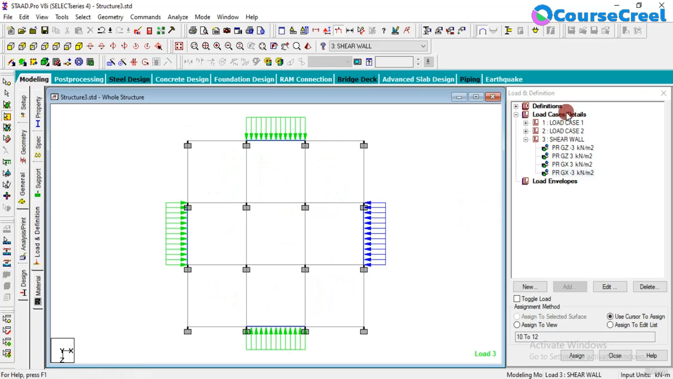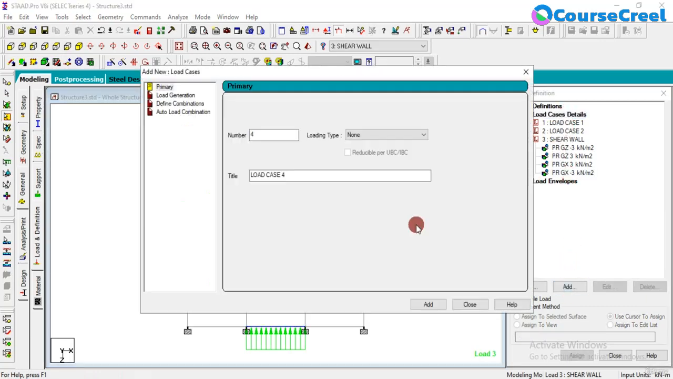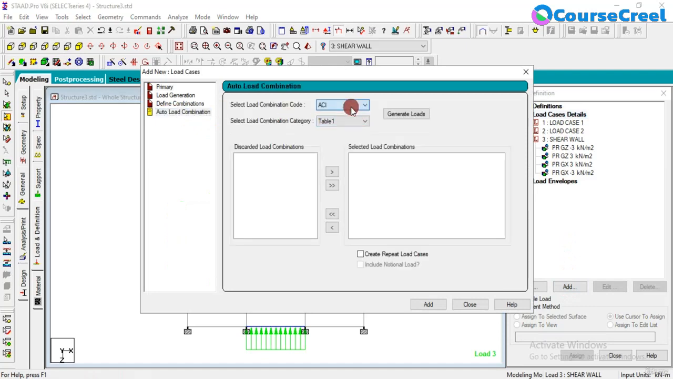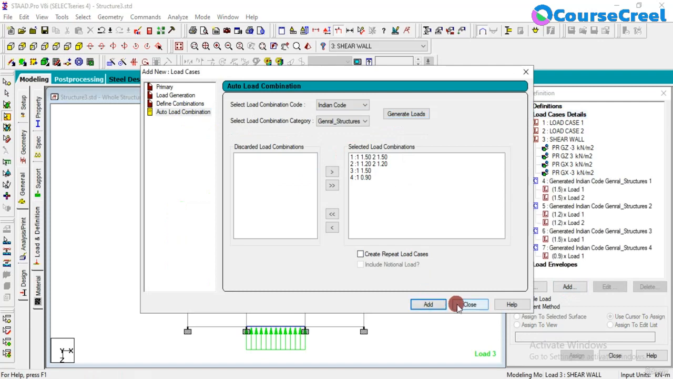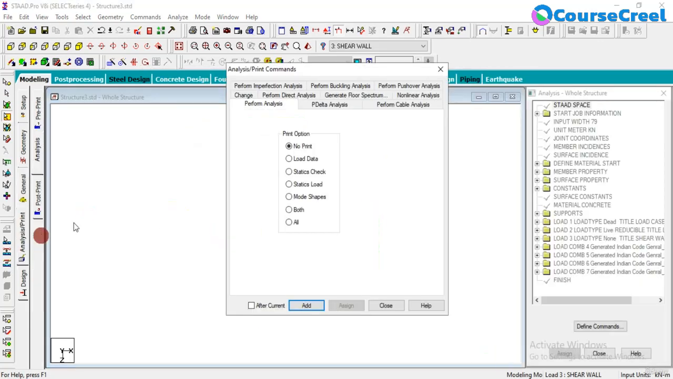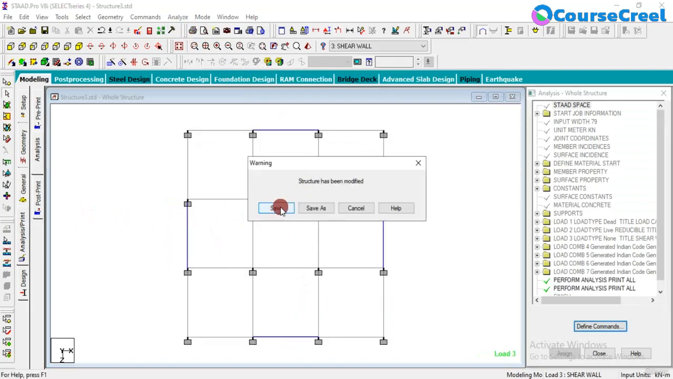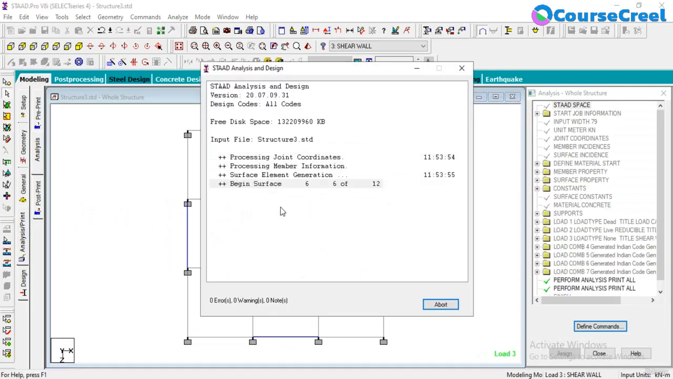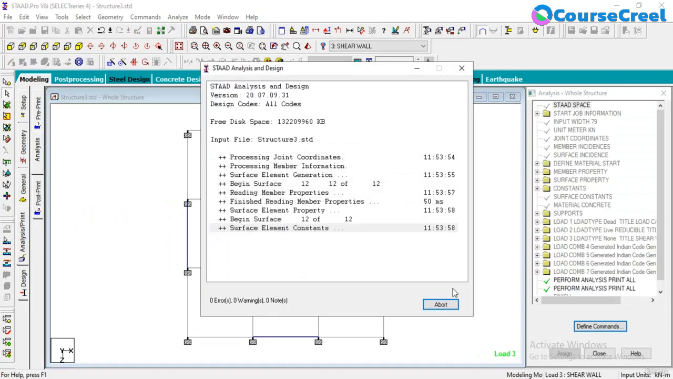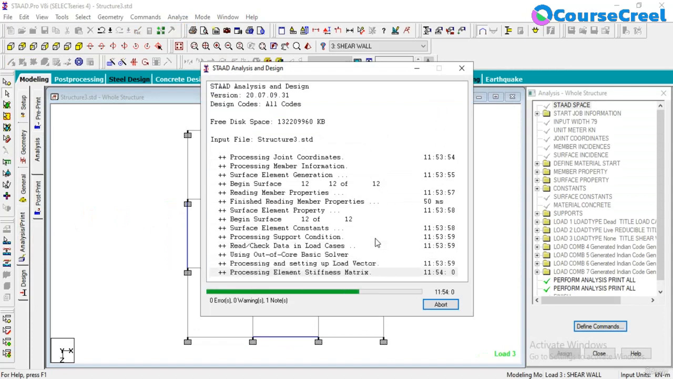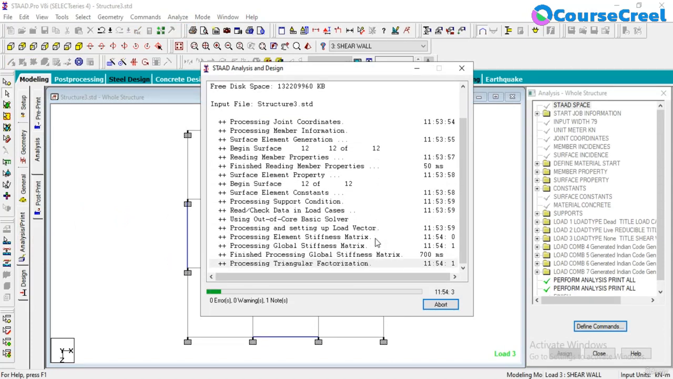If you want to create any combinations, you can create. Automatically the dead load and live load combinations will be generated, because for the third case I just kept none. So only for 1 and 2 the combinations have been generated. You can click on add analysis, click on all, add and close again. Then go for run analysis, save. The surface elements are also being analyzed here.